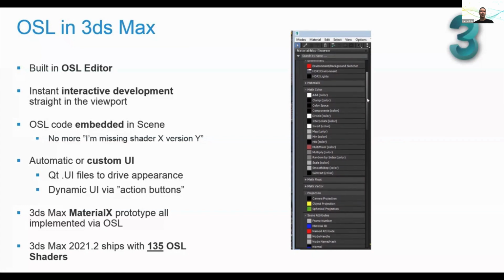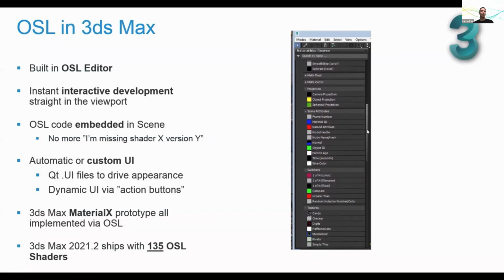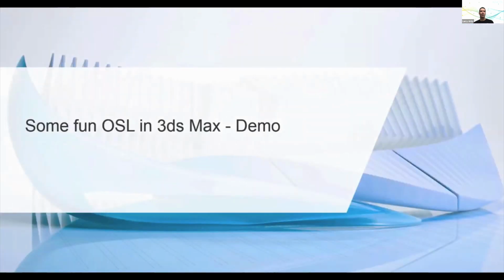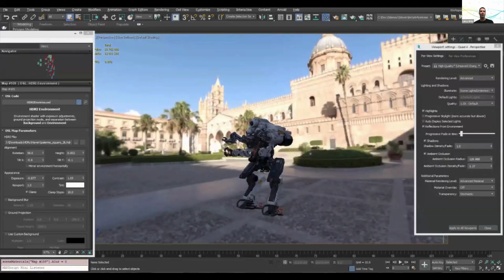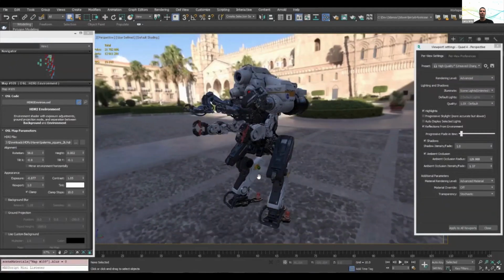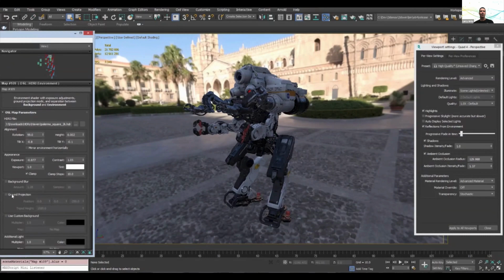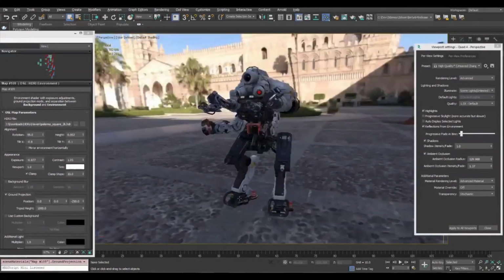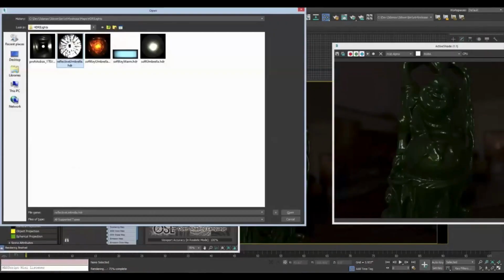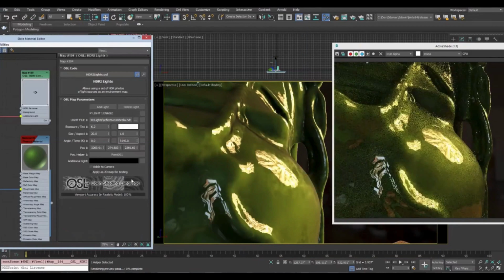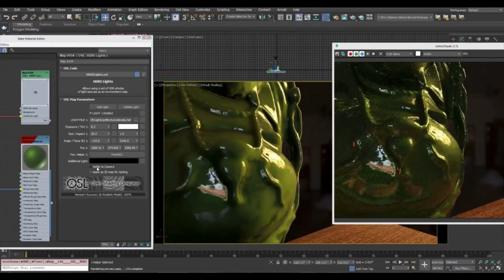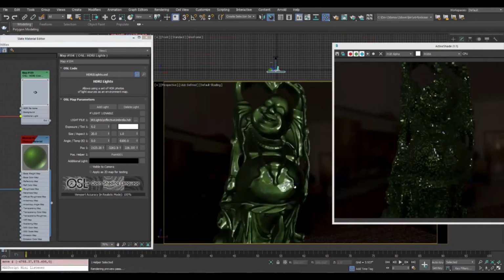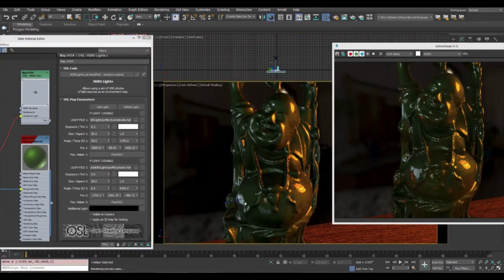So 3ds Max 2021 Update 2 ships with 135 OSL shaders. And I'm going to show you a couple of those real quick now. For instance, we have this environment mapping shader that allows ground projections. It flattens out the bottom of the environment so it looks like objects are standing properly on the ground. Quite nice. We also have this HDRI light designer where you can basically add in images of lights and treat them as light cards. They basically add to the environment, and we can even interactively drag reflections of the light on the surface. Very nice little feature.